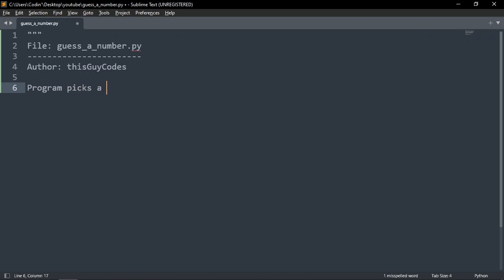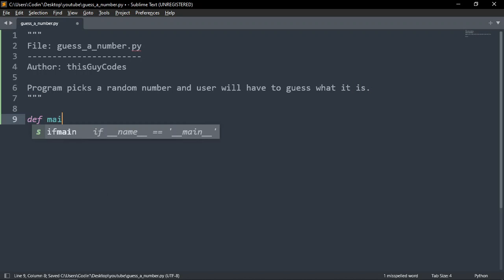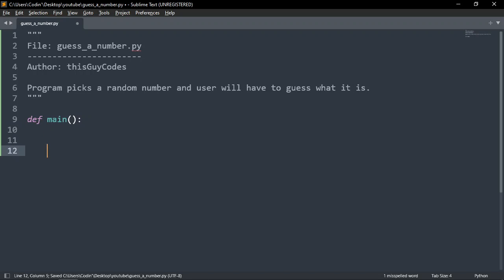Program picks a random number, and the user will have to guess what it is. Main function, and to run the main function.